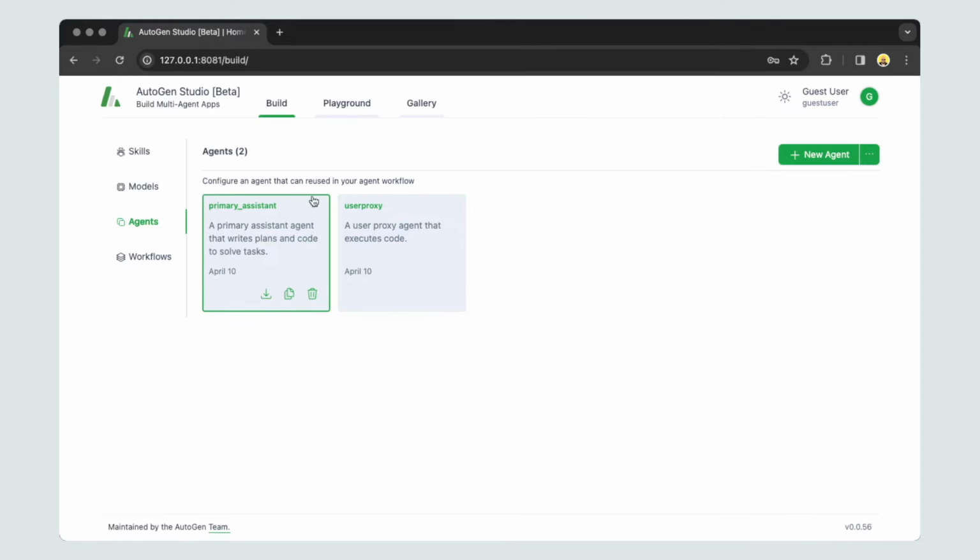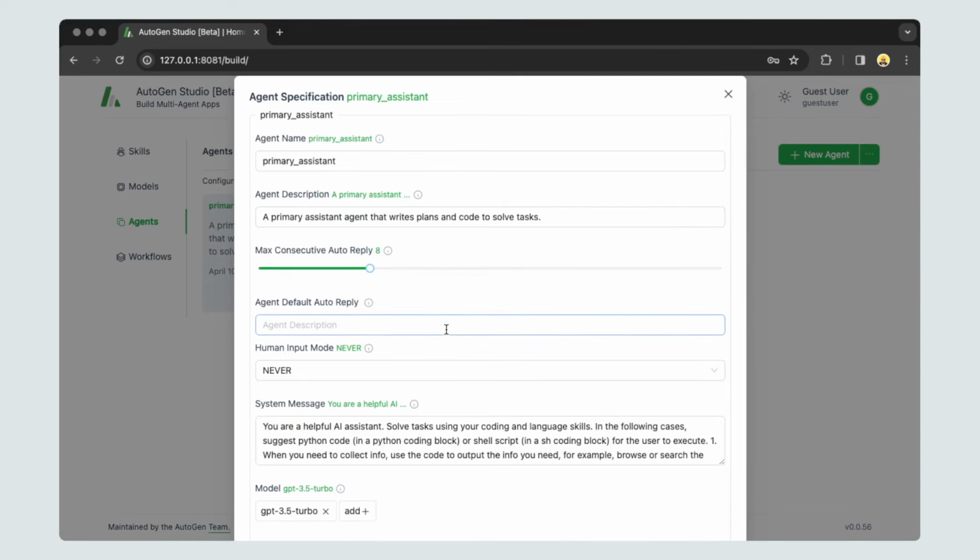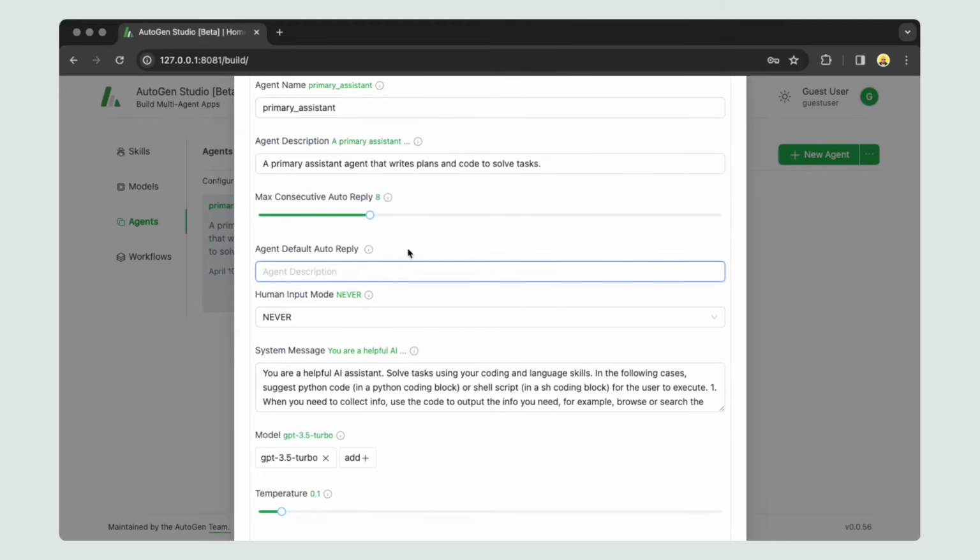Primary Assistant uses a large language model like GPT. And if we click here, we can see the properties and its configuration. We have the name, we have a description, max consecutive auto reply. This is the number of replies that this agent can do before it requires human intervention. Agent default auto reply. So in case the agent does not execute any code, what would the reply be?